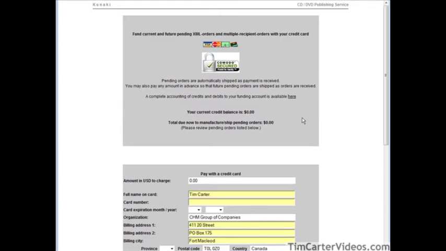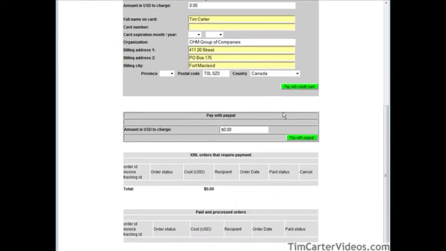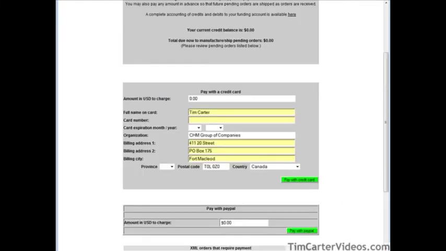Now this is going to only happen if you're using a third-party shopping cart or you're using the XML feed that Knaki supplies that you can use with other payment processors. So if you are going to use a third-party shopping cart, you're going to have to deal with this part here, and to do that you can just have it paid automatically from your credit card or from your PayPal account. Now down at the bottom here, it shows you any pending orders. So these are the ones that are going to need to be paid for before they'll go out.